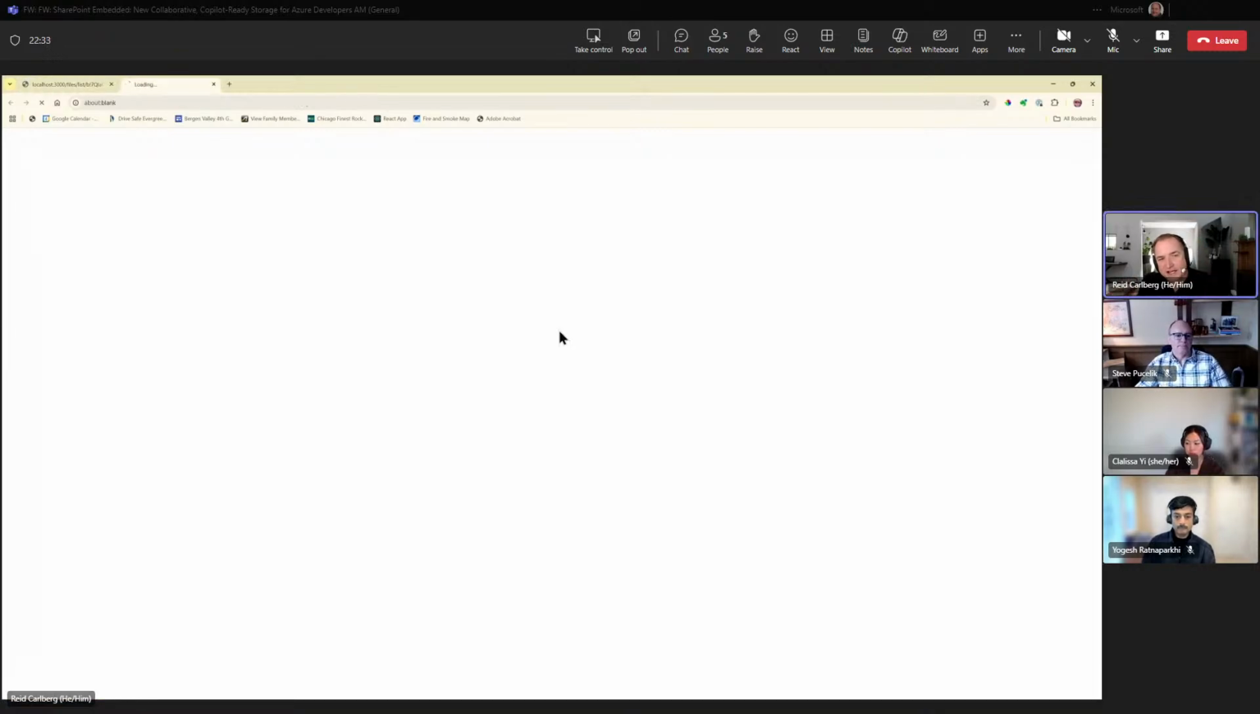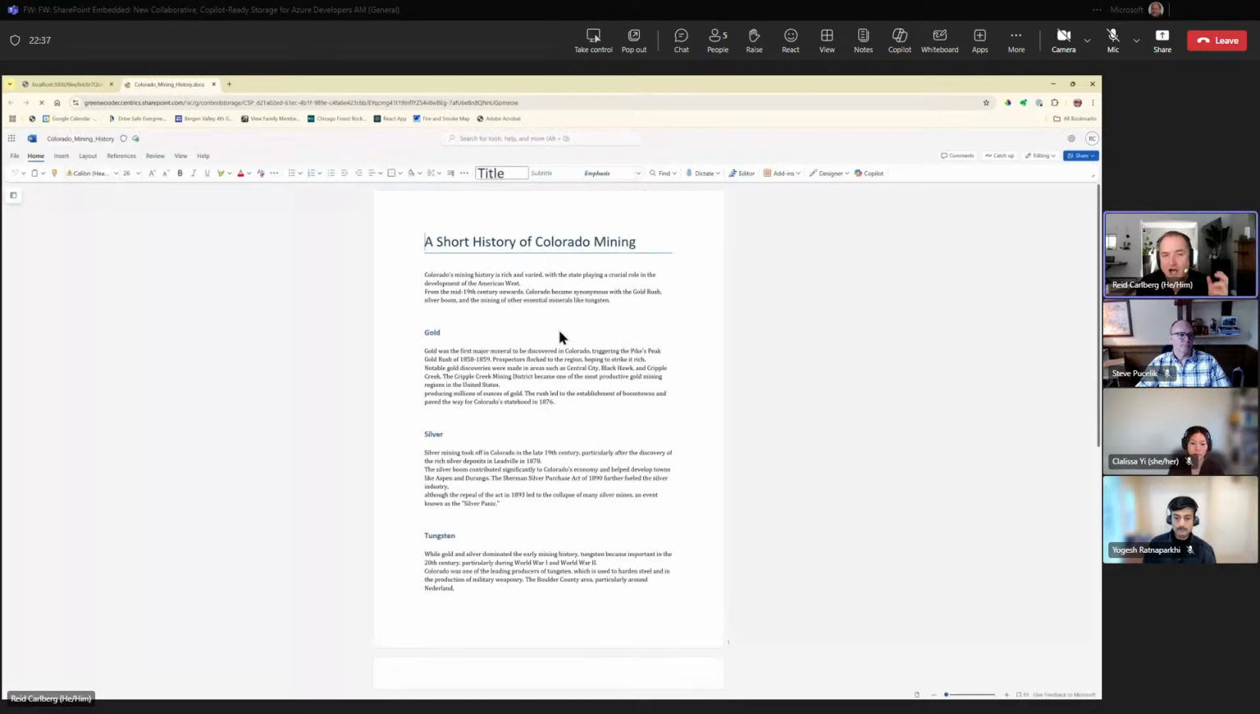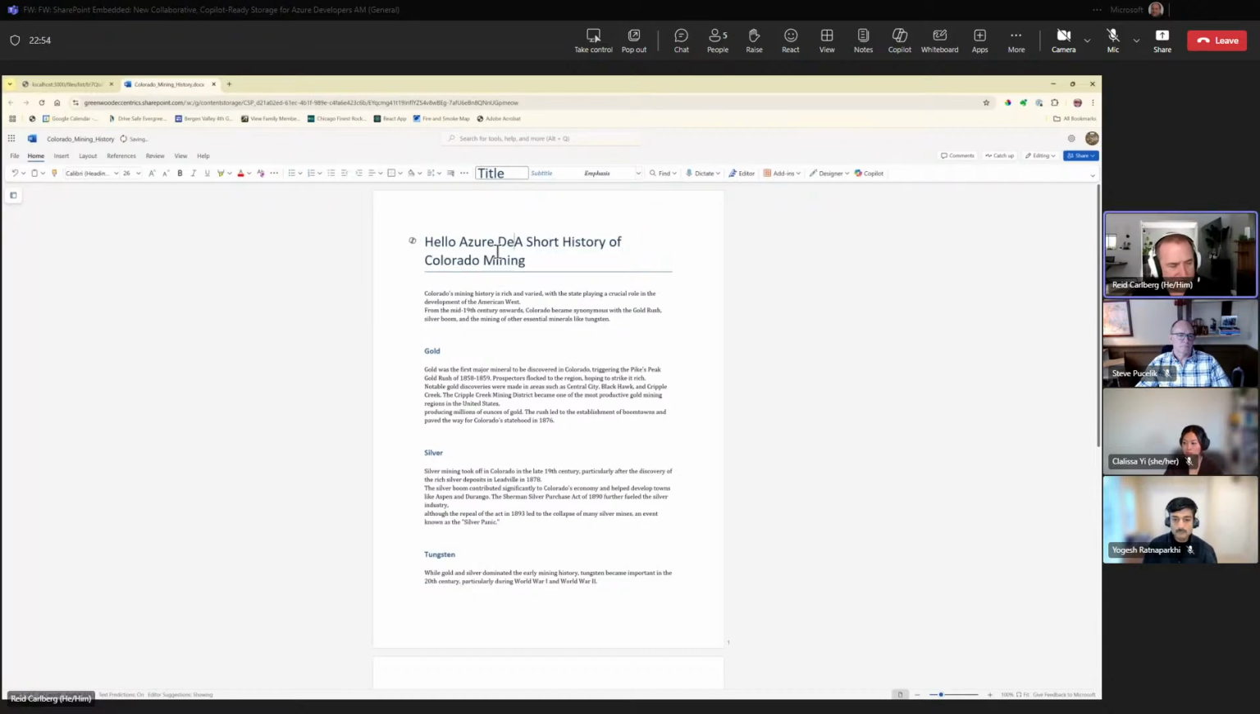So what you're seeing right here is the core magic of SharePoint Embedded in action. I've gone ahead and created a place to store files and documents as part of any app. I've built my own user experience for that app. And now I'm using a standard Microsoft Word session in the web to go ahead and edit this. So I can now say, if I want to, "Hello, Azure developers," right? And just like Word clients do everywhere, it goes ahead and saves that in real time.